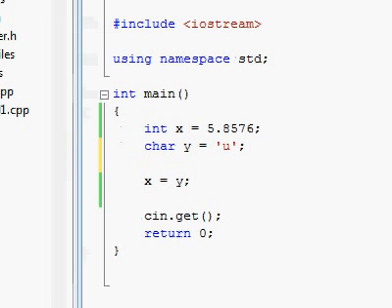So what ends up happening over here is that the number 117 is going to get inserted into the variable x. So getting back to our character variable, what you could really do is type like this: char y equals 117, and that will have the exact same effect as typing one quote u and another quote.